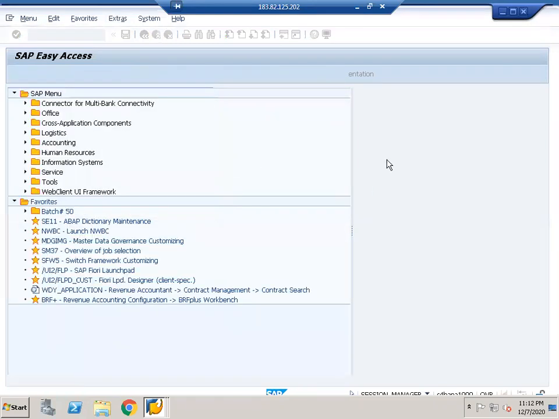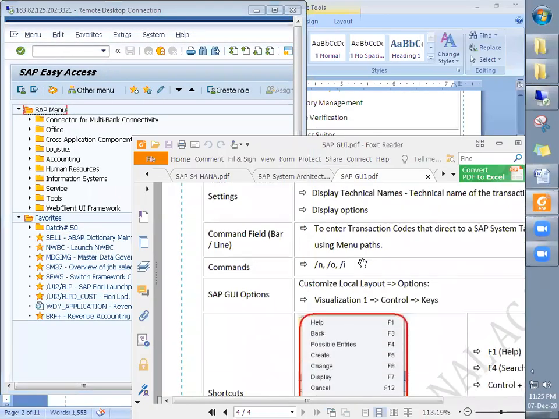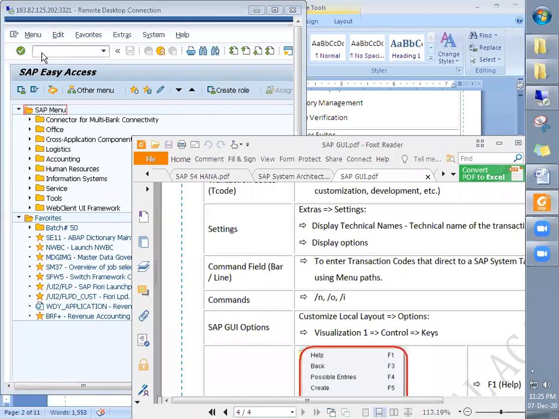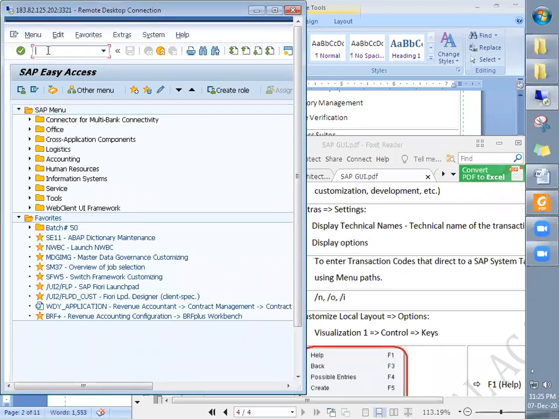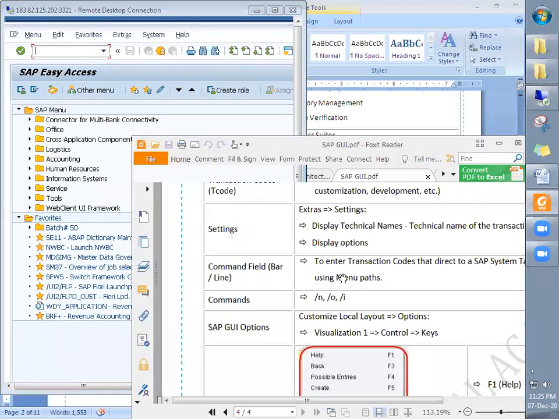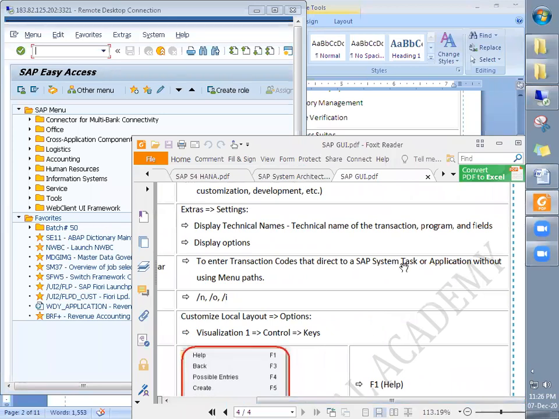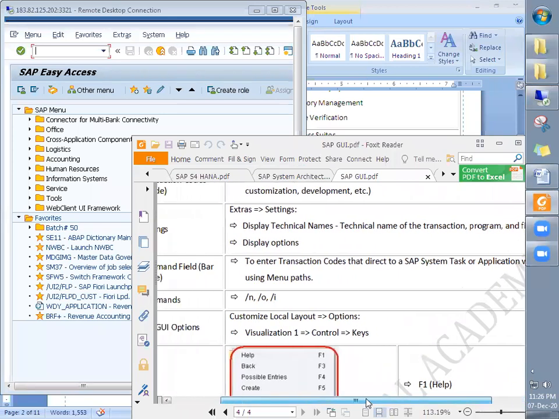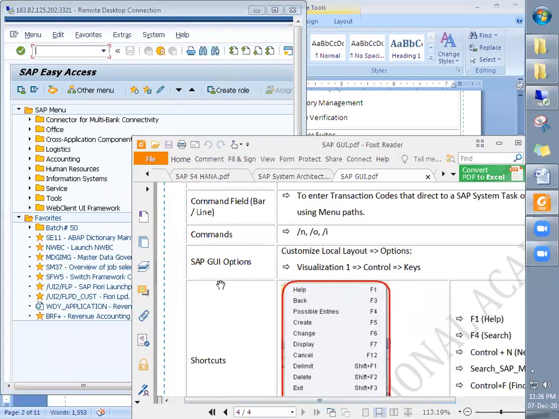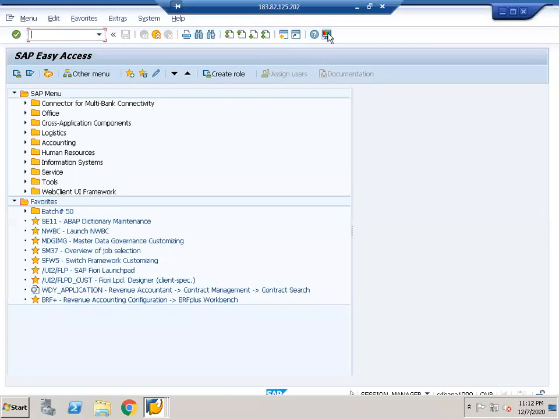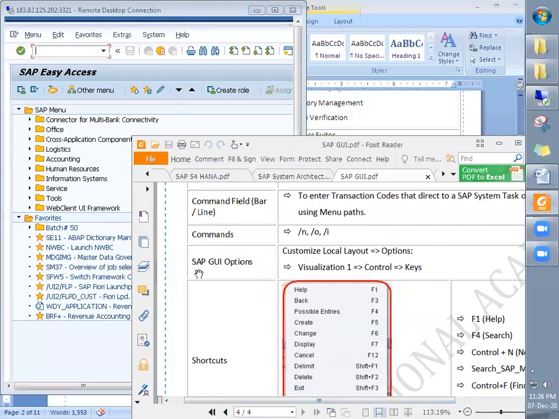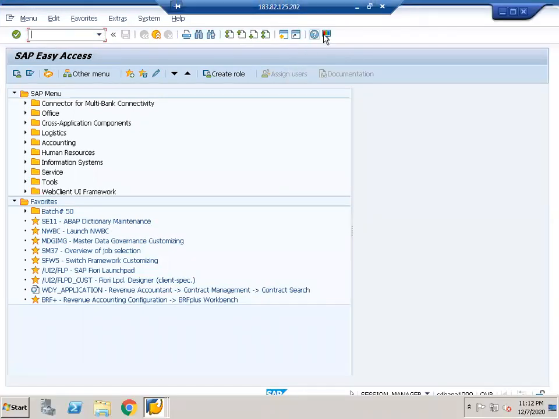Now let's discuss another important component of it. This is the command bar where the transaction codes are entered. This is the command bar to enter the transaction code that directs to a SAP system task or application without using the SAP menu. And some GUI options which are available, like if we see here the customizing look, right? So this is the SAP GUI option. To check that option, this is the customizing.